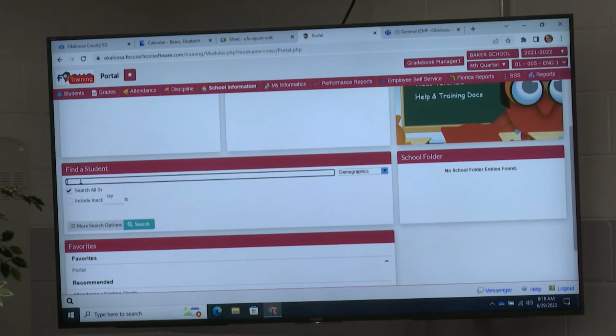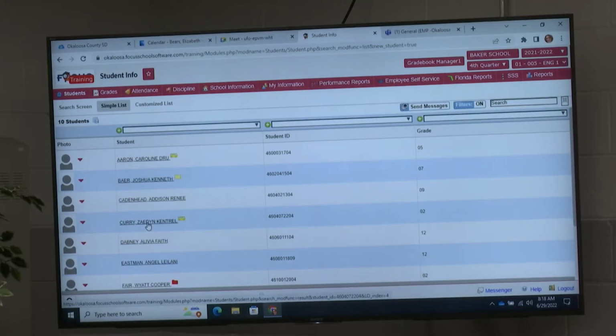I'm going to do that. Search all sections, hit search, and there it is. It just brought up all my students. So when you want to see the students in a class, or you want information about your students, and you want to search, go ahead and do that.